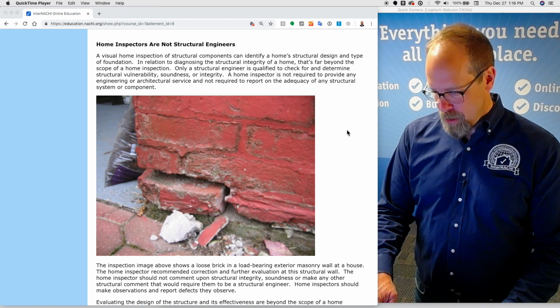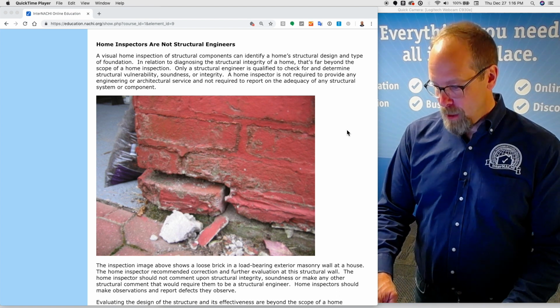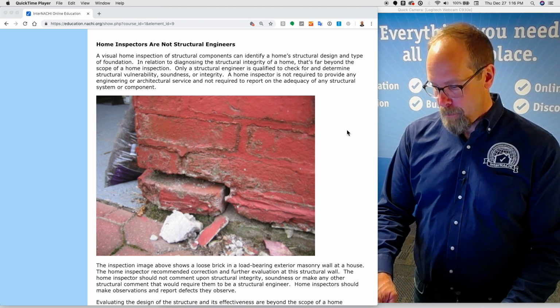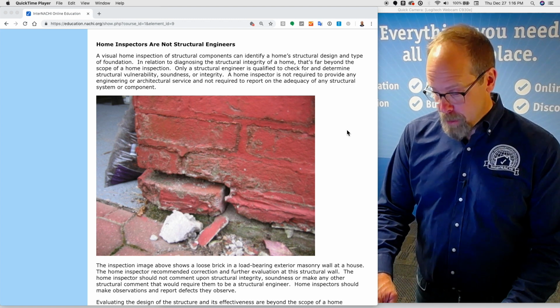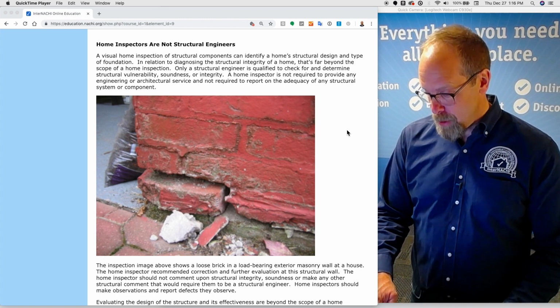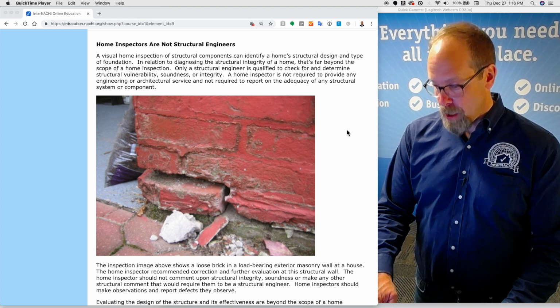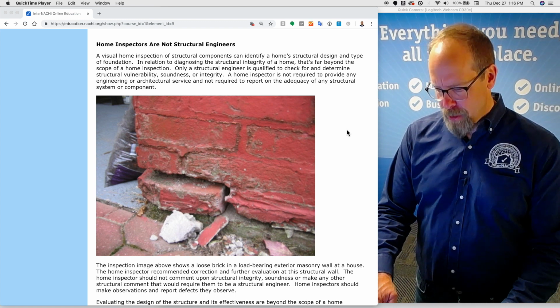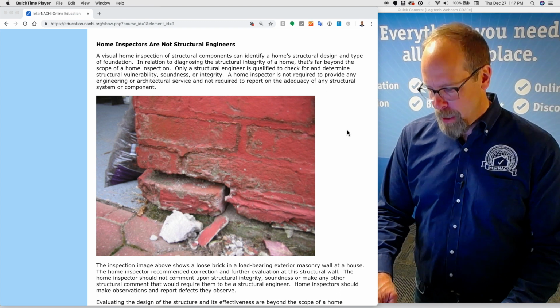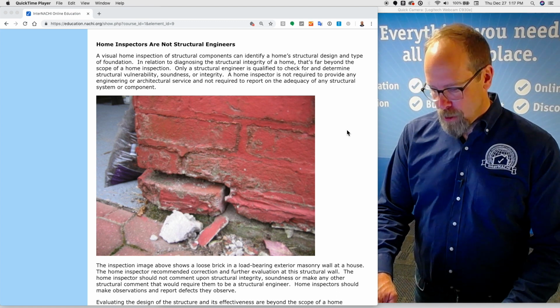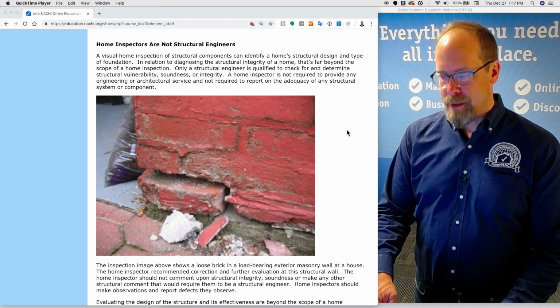This inspection image shows a loose brick in a load-bearing exterior masonry wall at the corner of a house. The home inspector recommended correction and further evaluation at this structural wall. The home inspector should not comment upon structural integrity, soundness, or make any other structural comment that would require them to be a structural engineer. Home inspectors should make observations and report defects they observe.